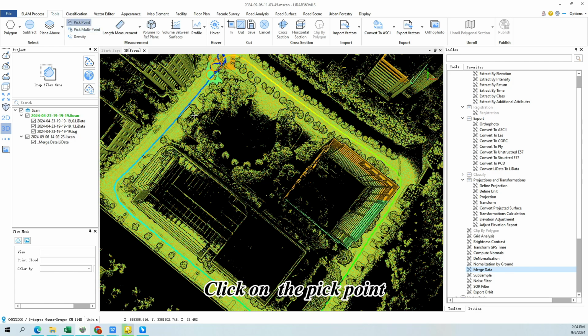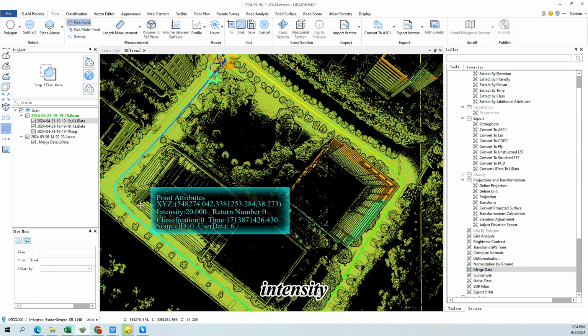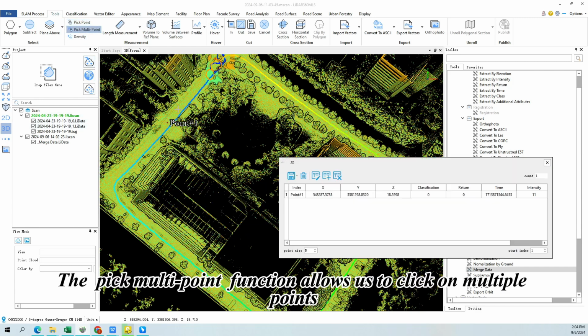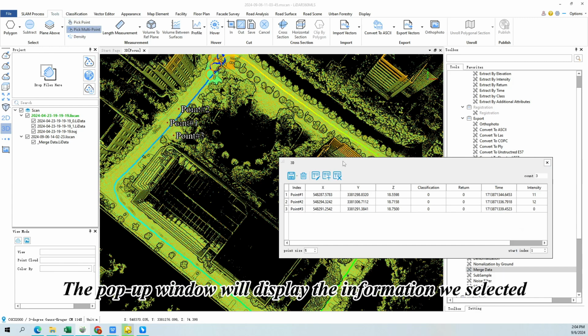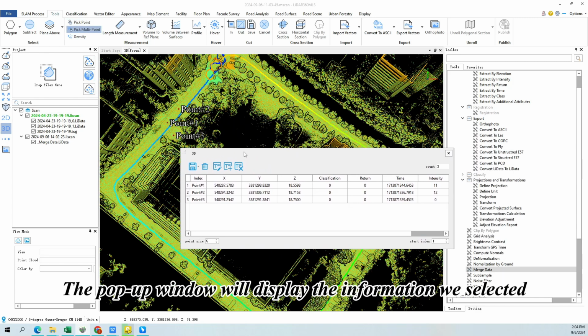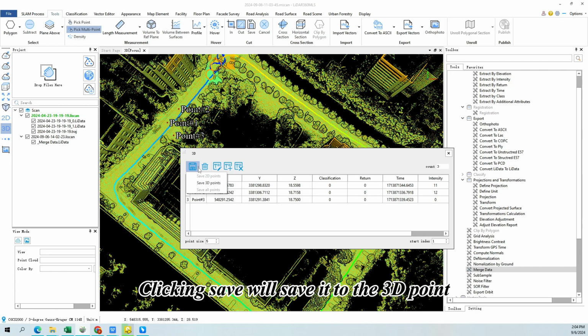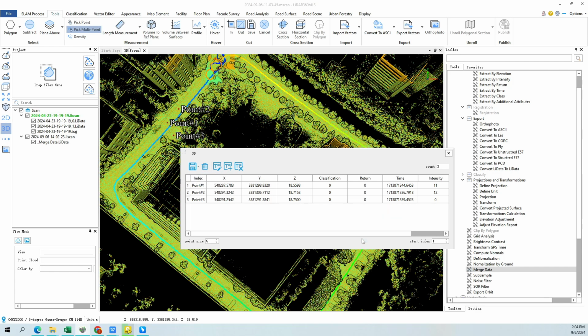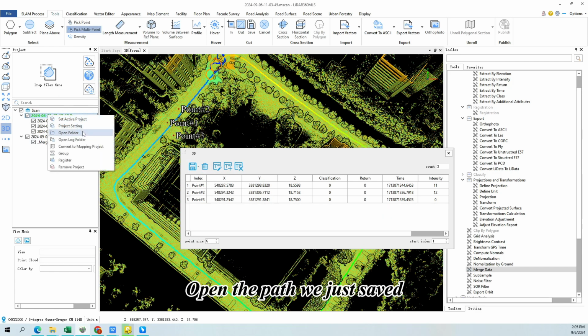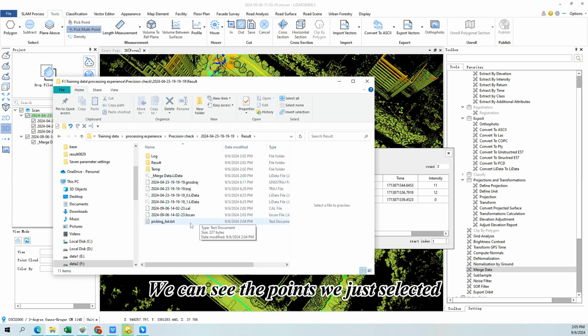Click on the pick point. We can see the coordinates, intensity, classification, time, and other information of this point. The pick multipoint function allows us to click on multiple points. The pop-up window will display the information we selected. Clicking Save will save it to the 3D point. Open the path we just saved. We can see the points we just selected.